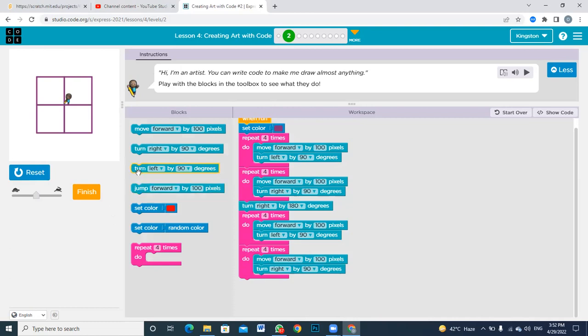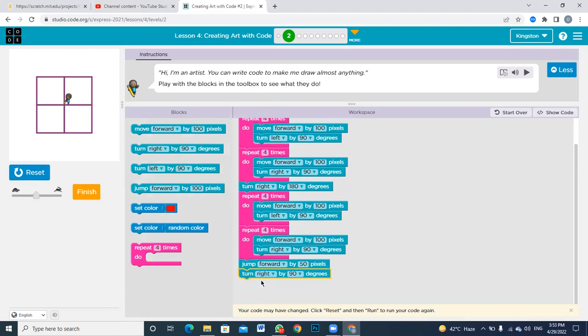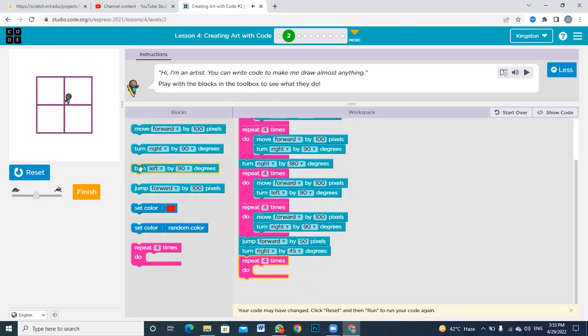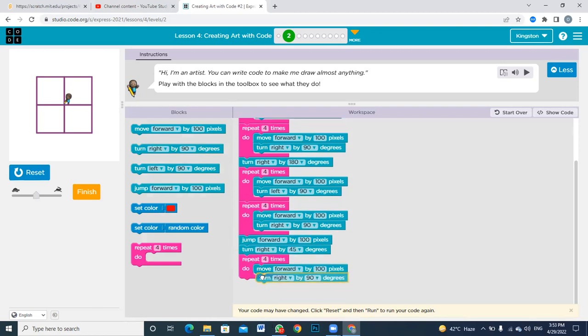Let's say that we jump by 50 pixels now again, and after jumping by 50 pixels, I ask my character to turn right by 45 degrees this time, and after that repeat the same thing again, like move forward. Oh, this is a big code. And move forward by 100 pixels. Move forward by 100 pixels and turn right by 90 degrees.